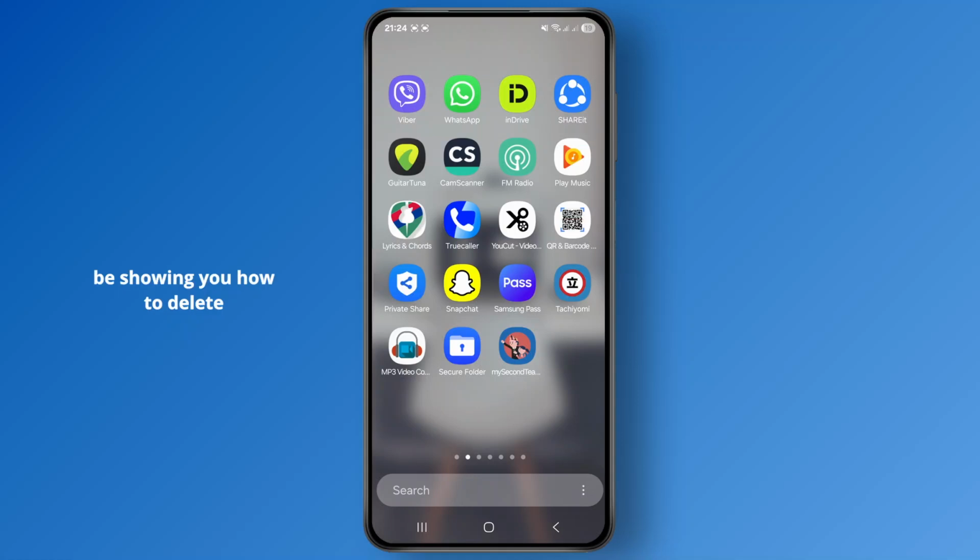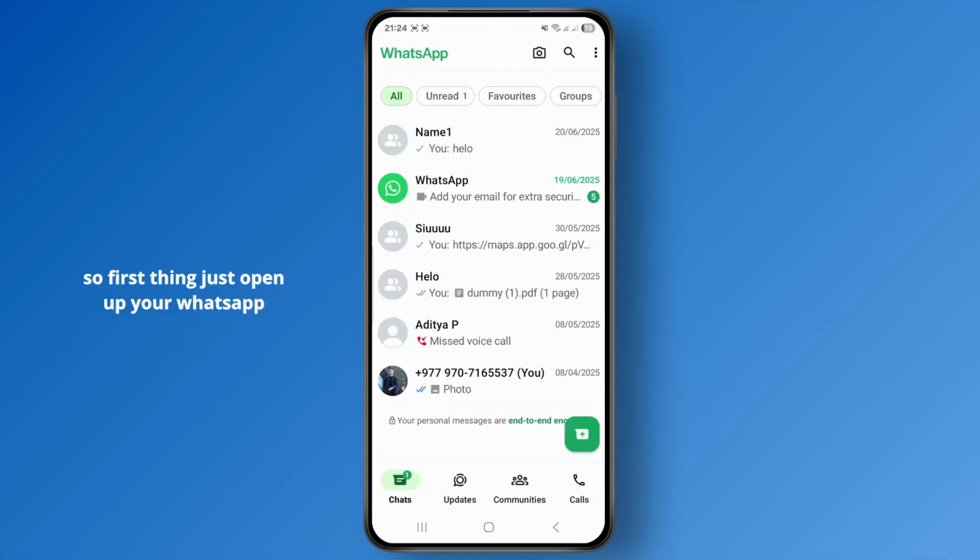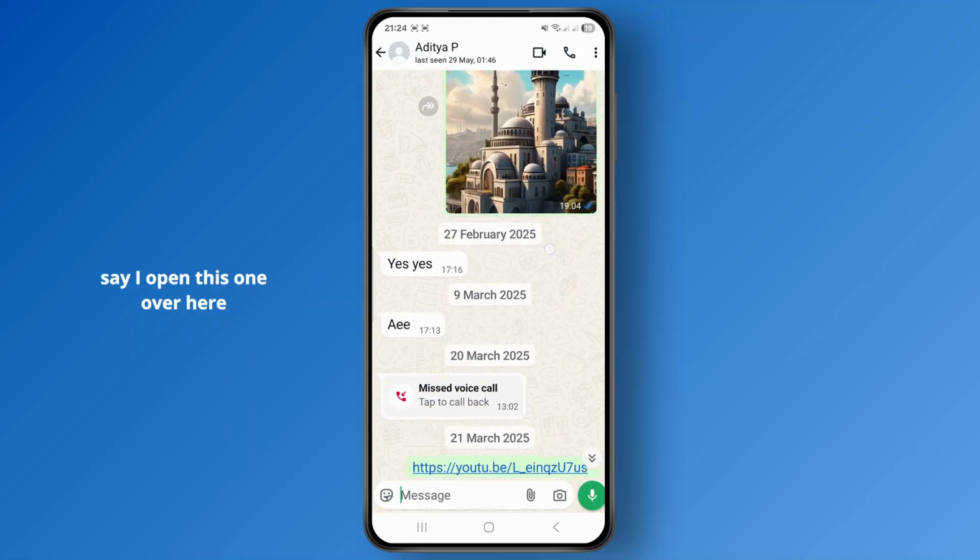In this video I'll be showing you how to delete messages on WhatsApp permanently. So first thing, just open up your WhatsApp application and simply select the chat from which you want to delete messages. So let's say I open this one over here.